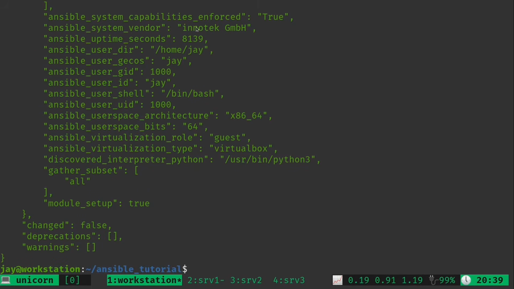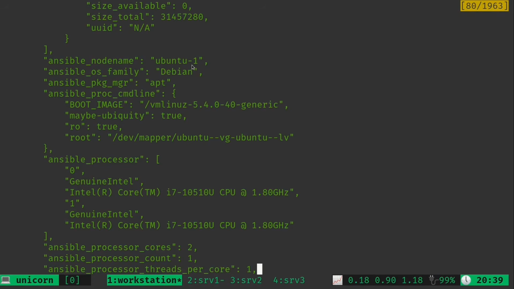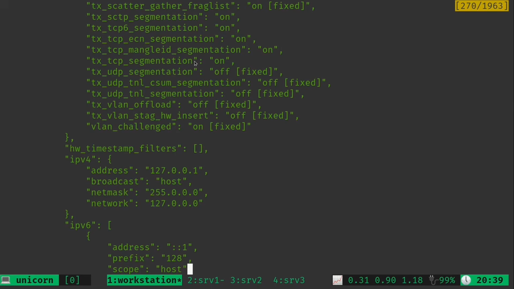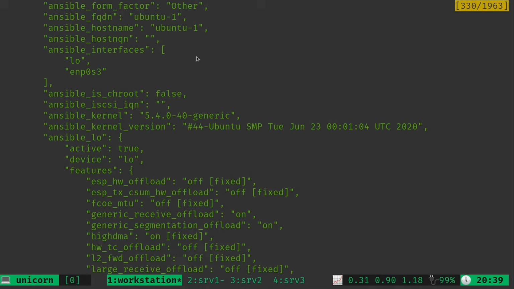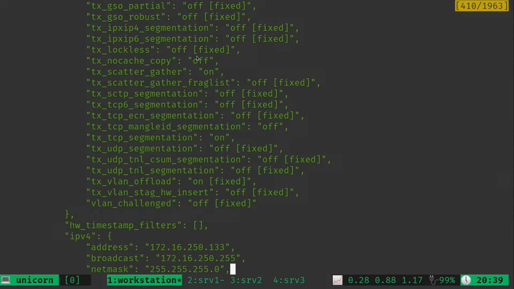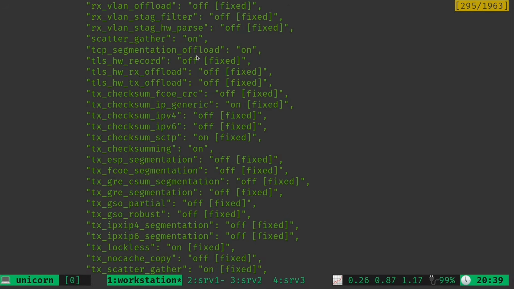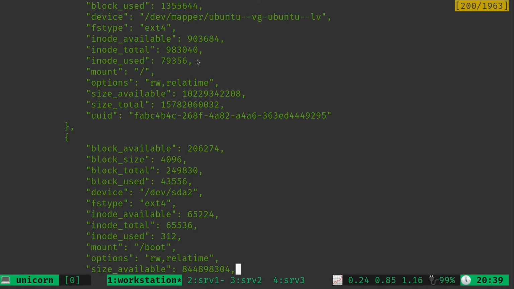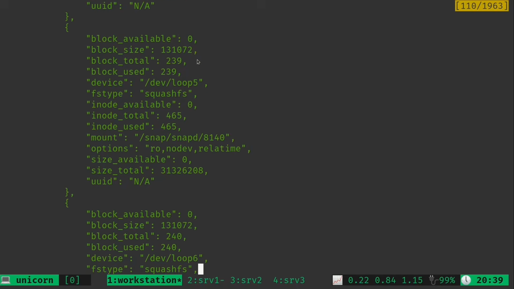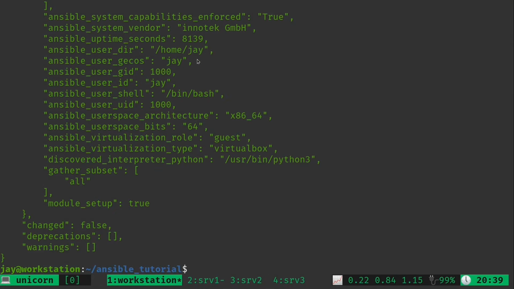Now, there's going to be quite a bit of output here, isn't there? Look at all this. It just keeps going and going. When Ansible connects to a server, it's basically pulling a list of information about that server, including the processor that it has, the operating system that it's running, all of your environment variables, and all kinds of things here. You can see that there's quite a bit of information, and it did that for each of the 3 servers.